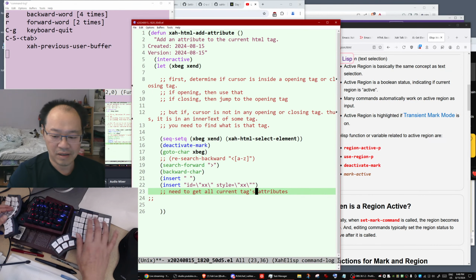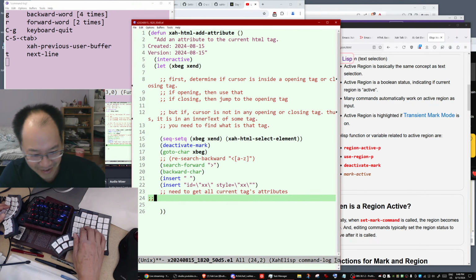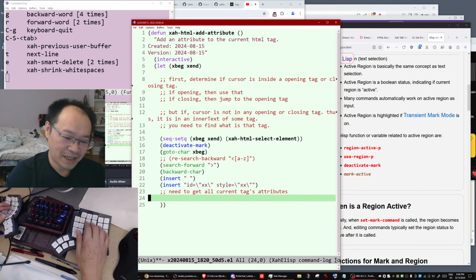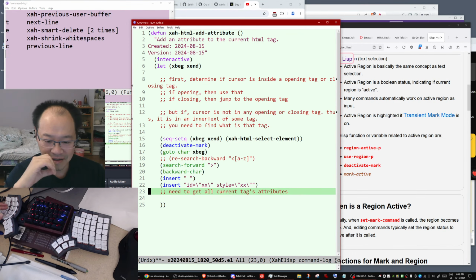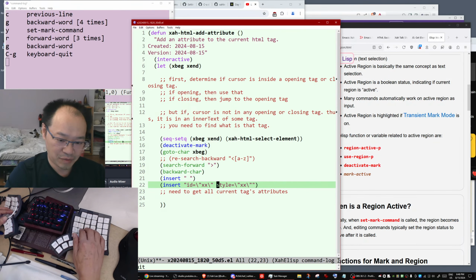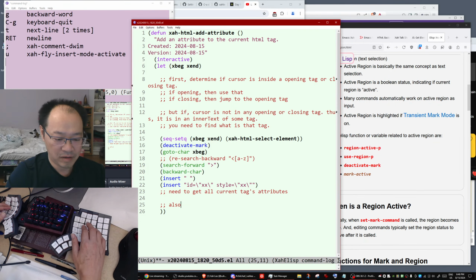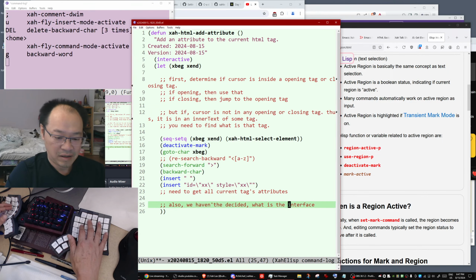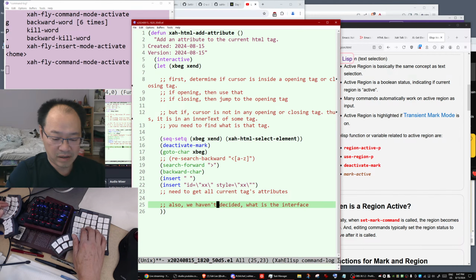Okay, so in other words, we are getting closer to an HTML parser, which is kind of a complicated thing. So I don't have a command that gets the current tag's attributes. Because you need that, because if ID already exists, you shouldn't add ID. Okay, and also we haven't decided what the interface is.